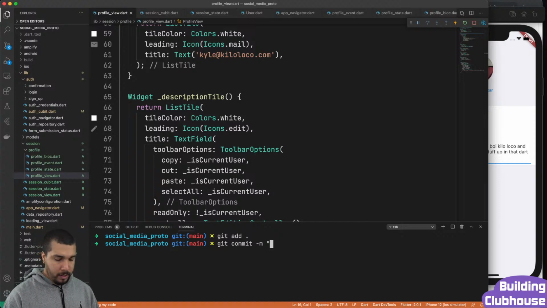Git commit m finish working through profile and state and its block.